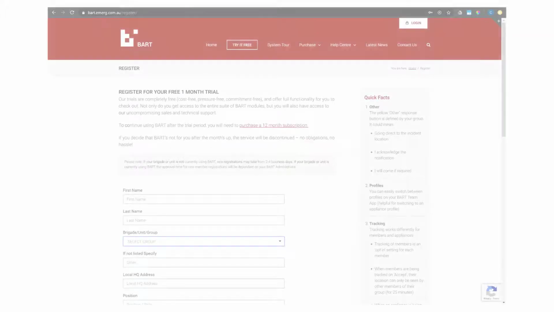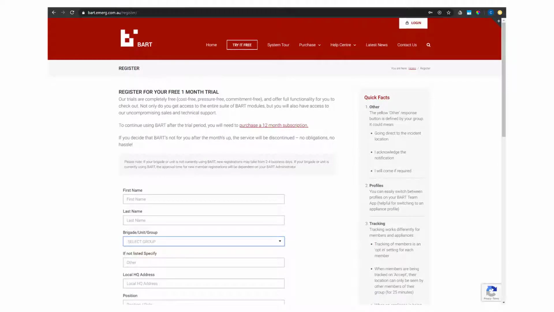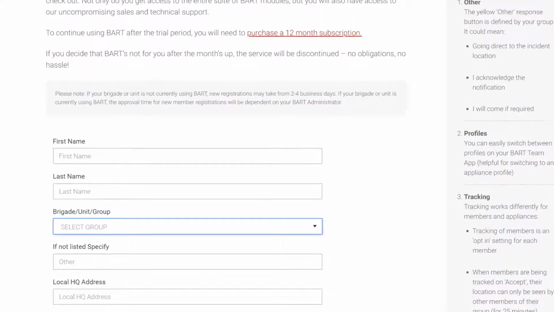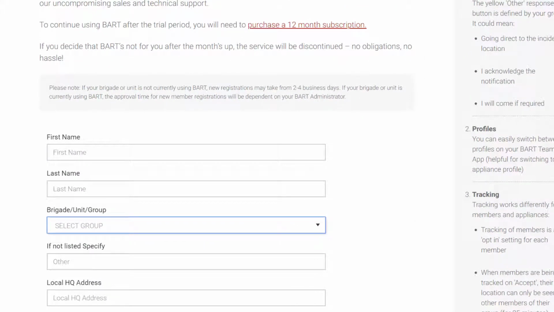When an individual registers for the 30-day free trial, they'll need to select the brigade, group, or unit that they would like to join. Administrators for the group will receive an email notifying them that a new member has registered for their group. They can choose to accept their request via the BART team app or the Members web app.